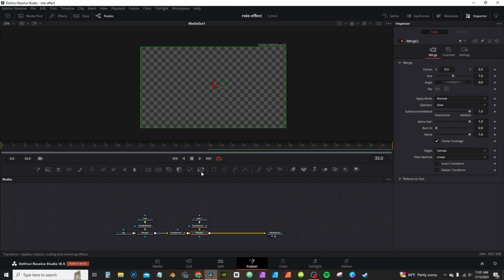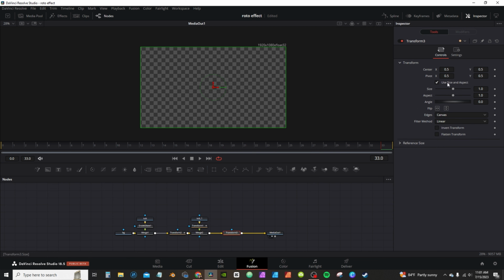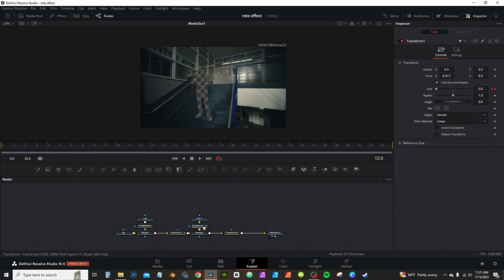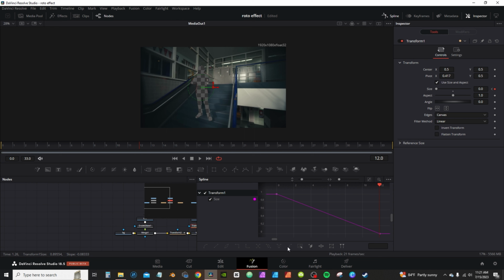With the Merge 2 selected, I'll grab a third transform. And with it, I'm just going to go into the settings and activate the motion blur. I'm going to leave it at 2, type in 260, and that's going to activate the motion blur for my entire composition. Now I'm going to go back to Transform 1, select my spline to smooth it out. So I'm going to select all, zoom to fit, select all, and hit S to smooth. And I'll do the same thing for Transform 2.